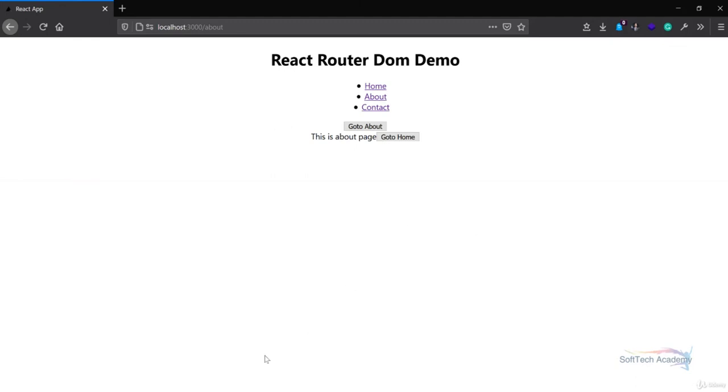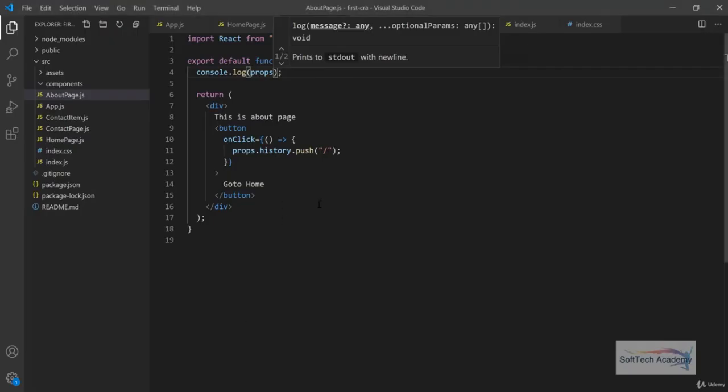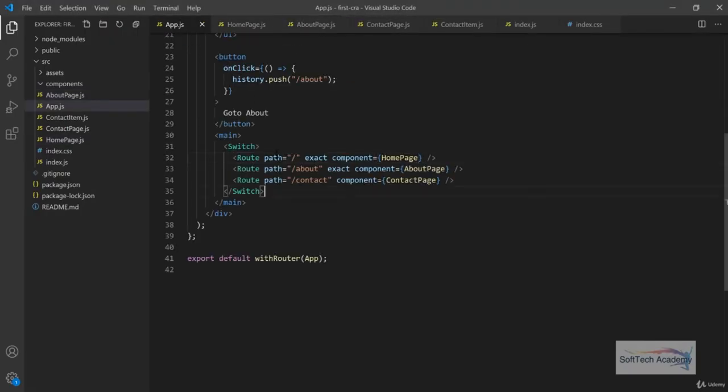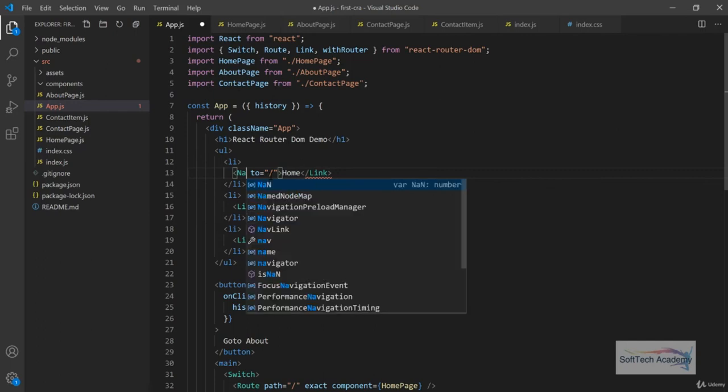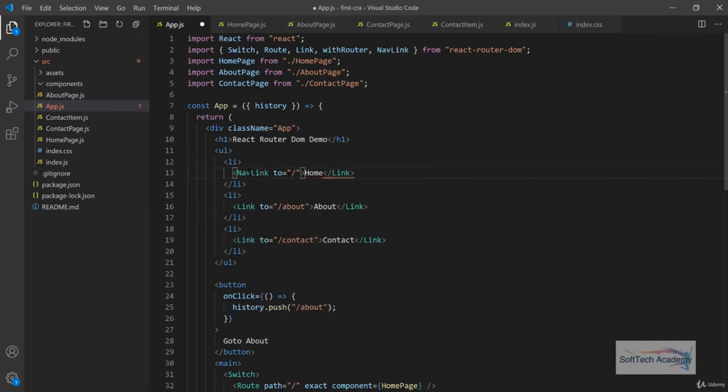So these are all the methods we use in React Router, and one last thing that remains is NavLink. So what is NavLink? Let's go to the App real quick, and let me replace this Link with NavLink. So this NavLink will work as a Link.